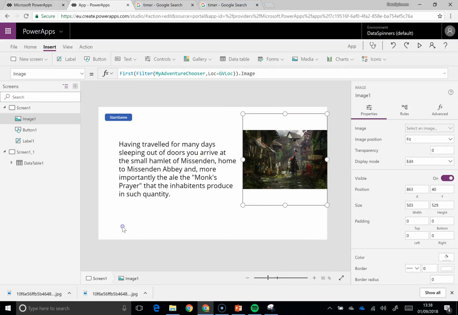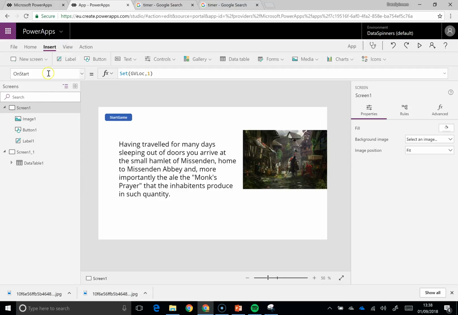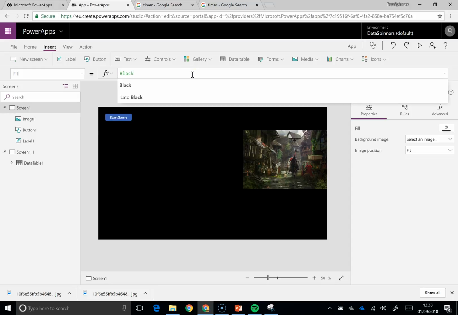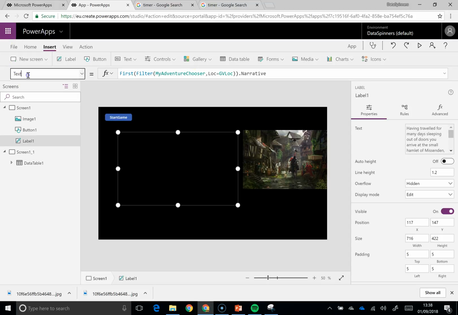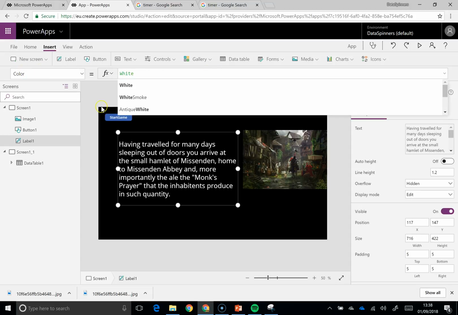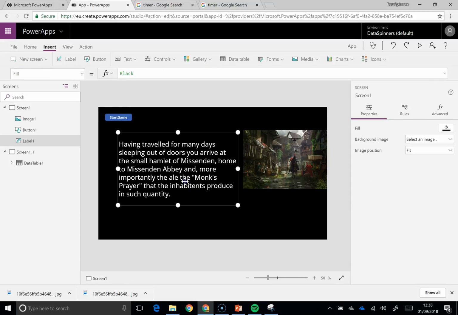I'm going to put the background as some kind of dark thing, so I'm going to go Fill. Right, let's go dark on that. Let's go black. Okay, well that was good, wasn't it? And I'm going to do the text as white. We'll do Color equals white. Okay, "having travelled," that's not bad. Having travelled for many days.